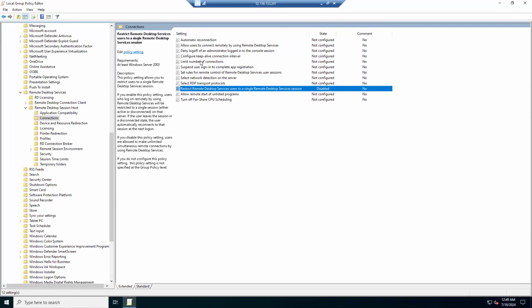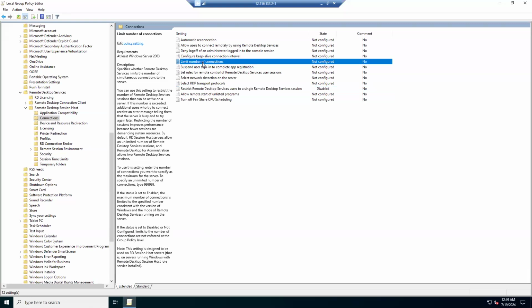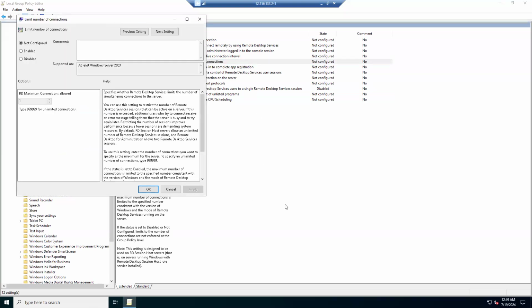Now the other one, at first it's going to make a lot of sense, but I'm going to point something out to you. I am not sure that this is making a huge difference because I've tested it. But the next one we want is the limit number of connections. So let's go ahead and double click on limit number of connections.